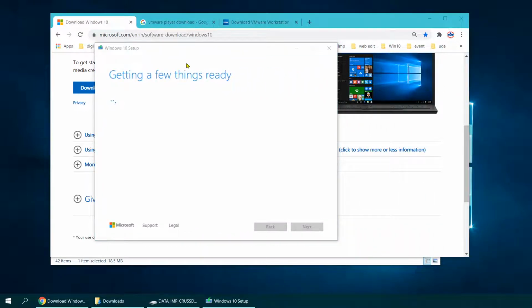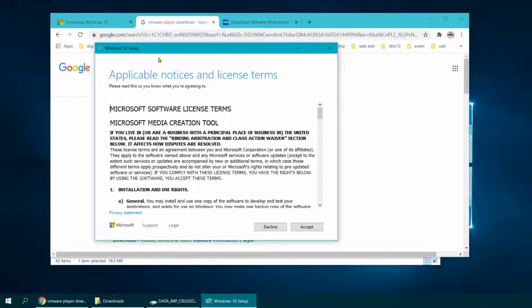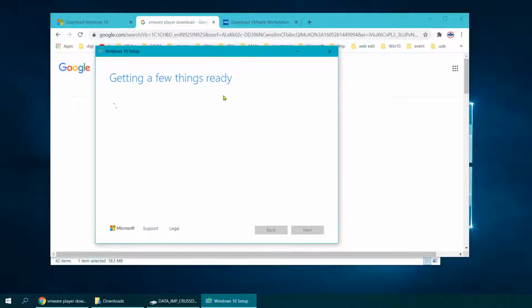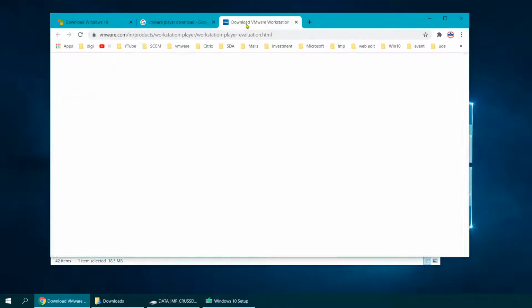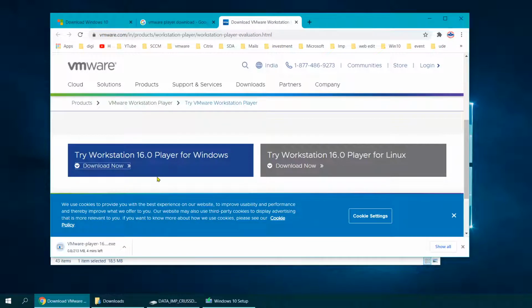The other thing is we need to also download VMware Workstation Player to create a virtual machine using the ISO file which we are downloading. Okay, so now we are on this page. Say accept. Wait for some time for another option to come up. Meanwhile we can download this VMware Workstation Player, so you can come here and just click on download. The ISO file and this player we need to create a Windows 10 virtual machine inside your PC.